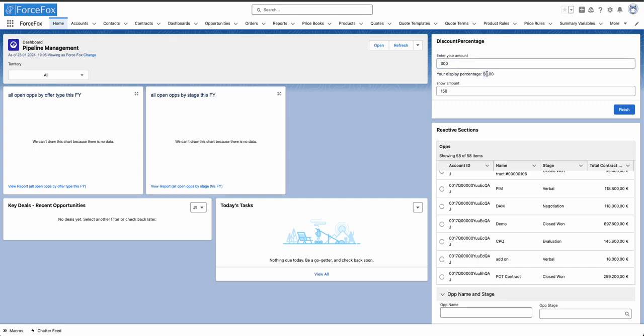What's important here is this one. What's the percentage here? This percentage is based on the profile I'm logged in with. At the moment, I'm logged in as a system admin, so I get a 50% discount for this example flow. How do we get this?